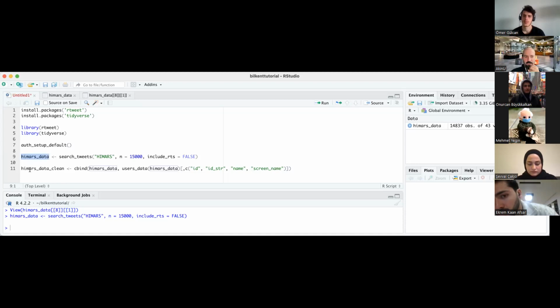We already have Twitter data. We are creating a new clean data set, but we are using column bind of HIMARS data. And from that, we are extracting users data and specifically adding the ID string, name, and screen name into our new data set. So we're binding the entire column into this. This is essentially called data cleaning or data wrangling. This is the most important part of being a data scientist. You know, producing nice visualizations, cool graphs, it's all fine. But this is what makes a data scientist a data scientist. You are manipulating data so that when you're producing a graph, it looks accurate.